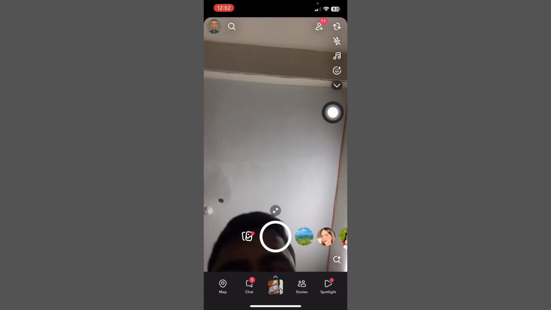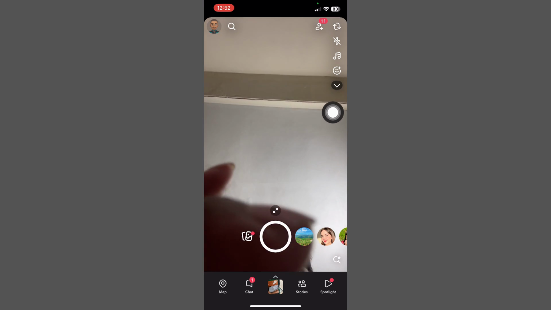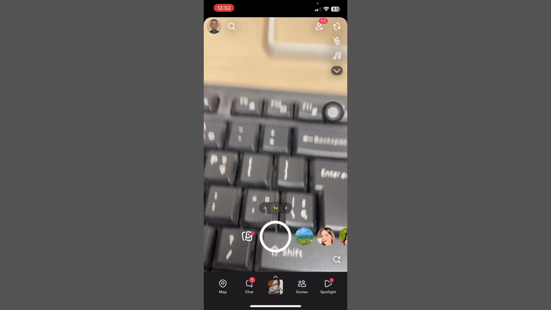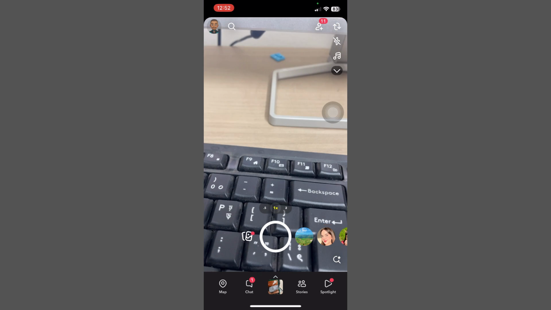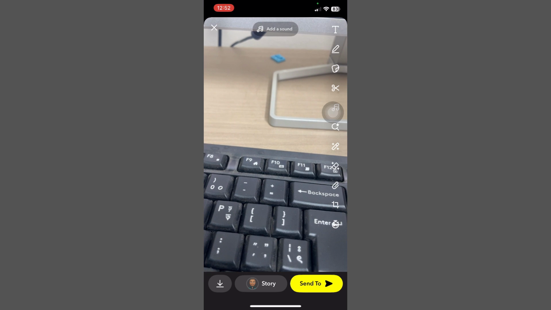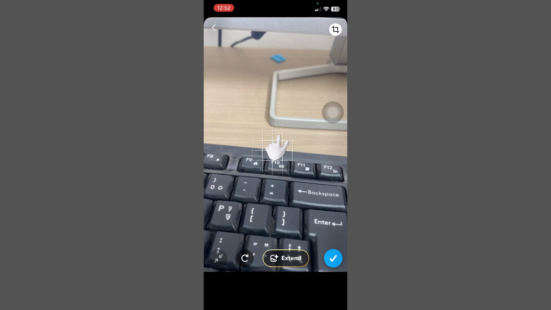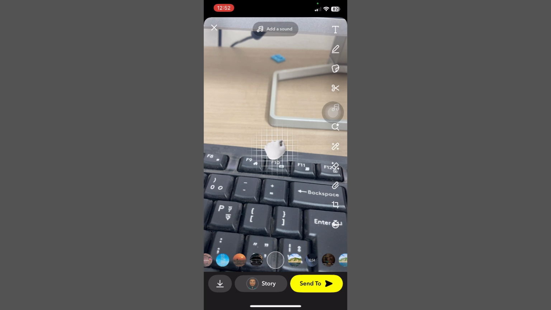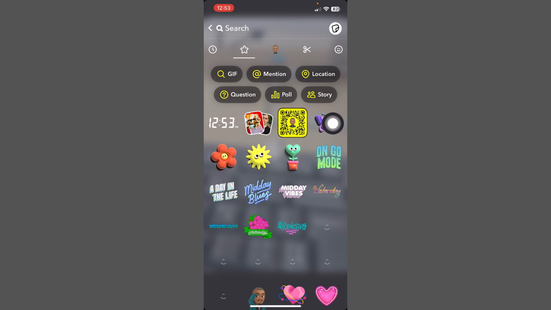After that, tap on Snapchat and take a picture and just click on this sticker option.